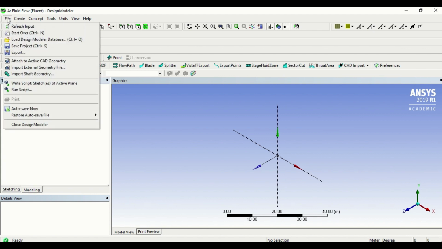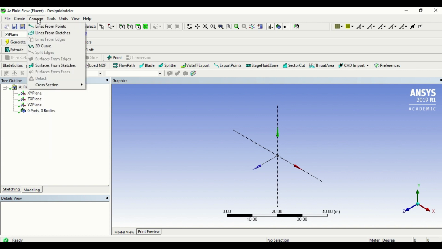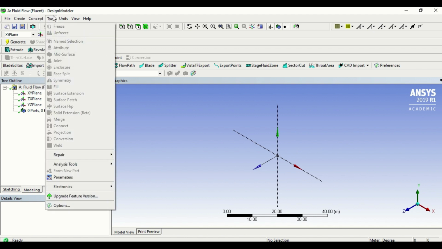You've got the file option, where you can import your file or create your own file. Creating basic shapes, extruding, revolving, sweeping, etc. Different concepts. You can create points and create lines from them. You can create a sketch and create a line from it. Or you can create a sketch and create a surface from it. Difference between a surface and a line: a line is an interconnecting part between two points. A surface is an interconnecting part between multiple lines.